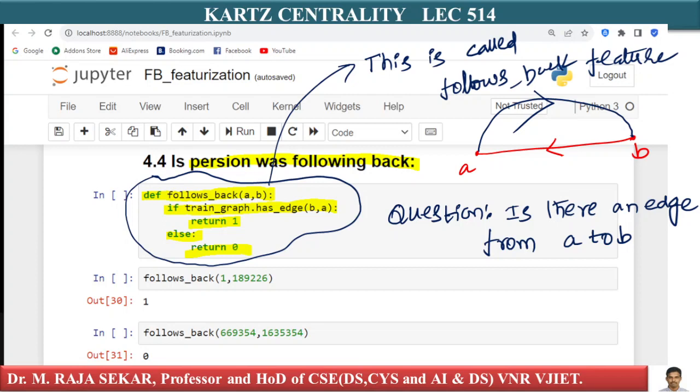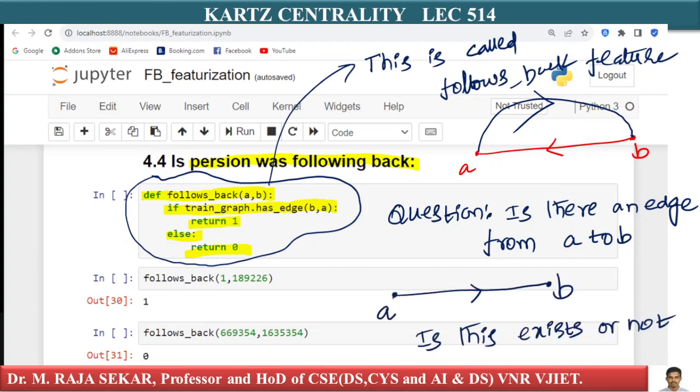Follows back basically asks you, you are trying to compute a function between a and b. It is trying to predict the edge from a to b. Does any edge exist from a to b?